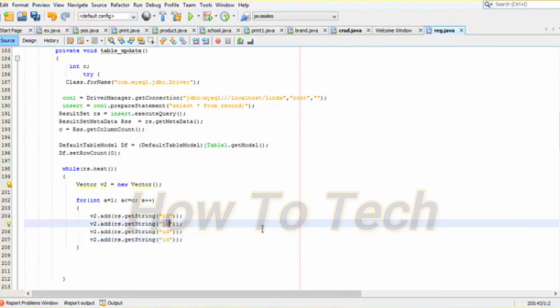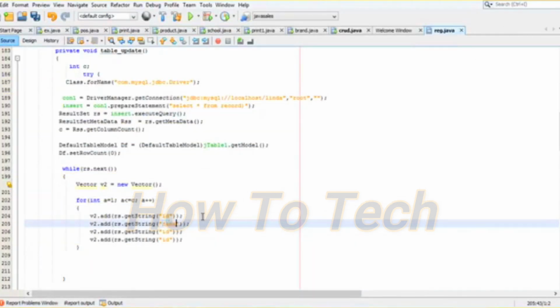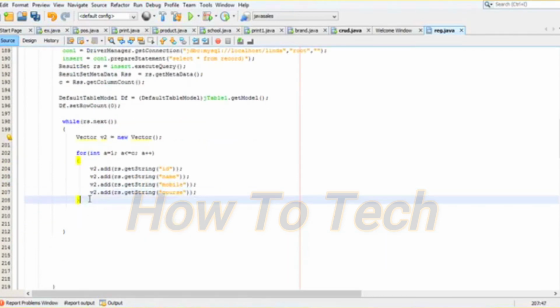Here this one has, what is the name, how many columns available? 4 columns: id, name, mobile and course. Name, mobile, after that course. You have to write like this.